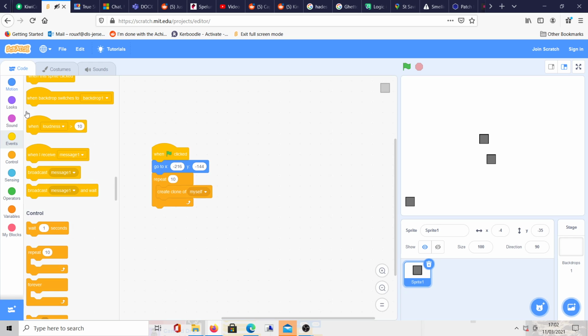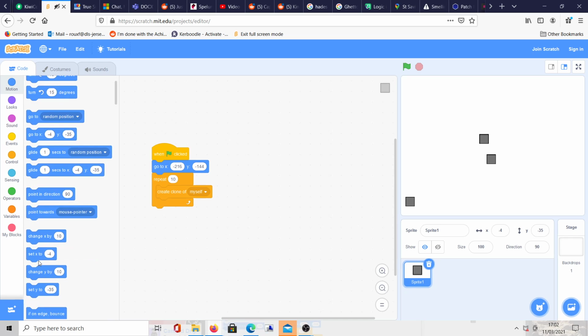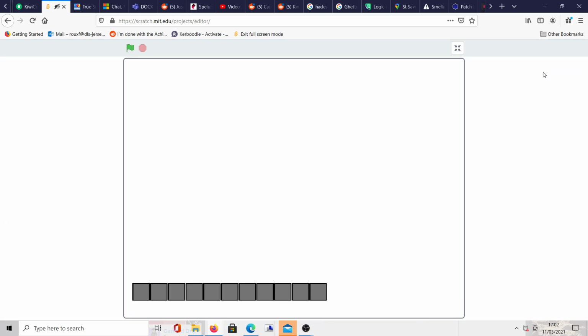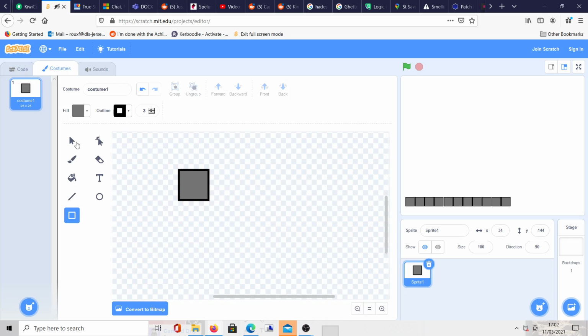So what we want to do, we've got a thing of 25 by 25 pixels. Change X by 25. Okay, that works quite well. There are a few gaps. If you see these, what you should do is go into the costume designer and make it a little bit bigger. About 26 should work. There you go. And make sure to put it on the centre.